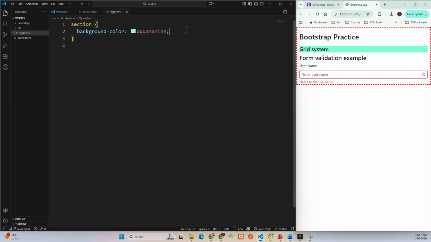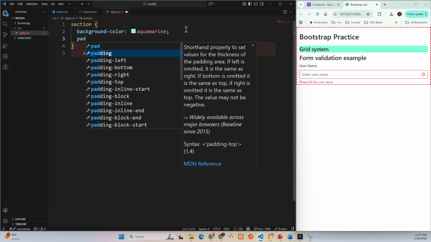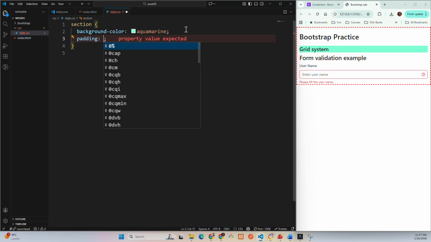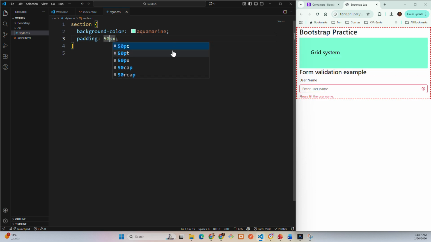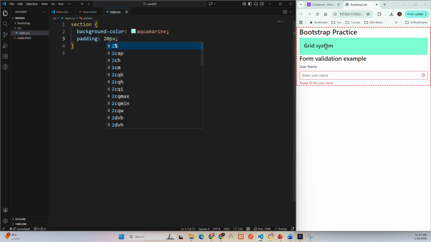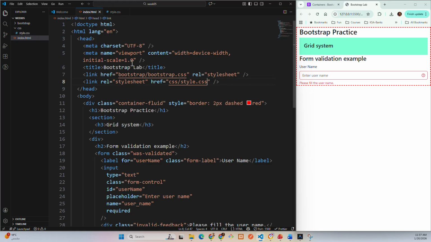Let me put one more thing here. I want to put some padding around it. Padding is the empty space inside the element around the content, so I say 50 pixels. 50 pixels is I think too much, so we can simply say 20 pixels. Now you can see that we have a grid system. Inside that grid system, I want to create the rows and the columns.